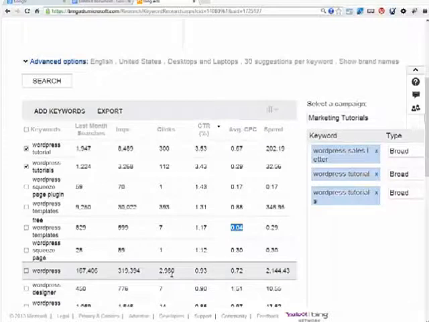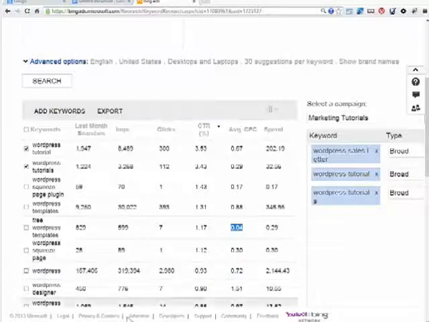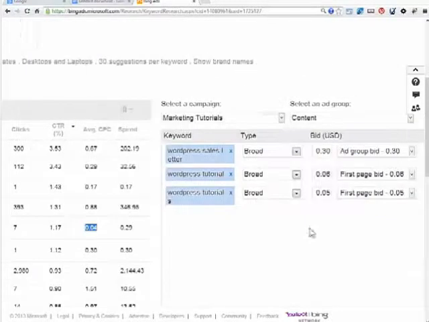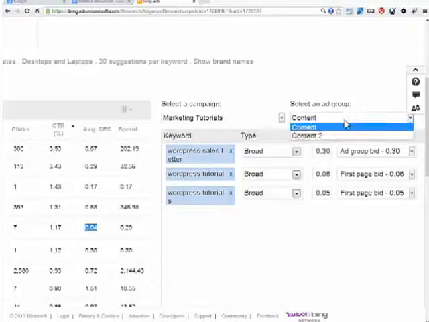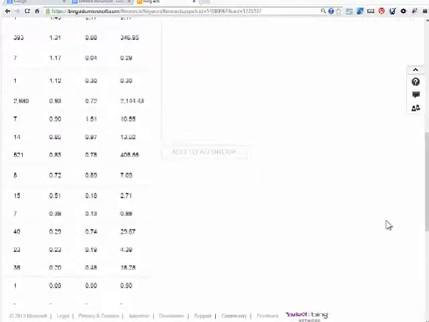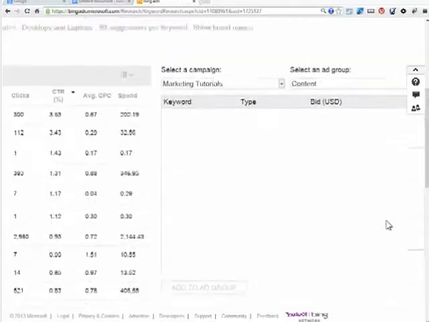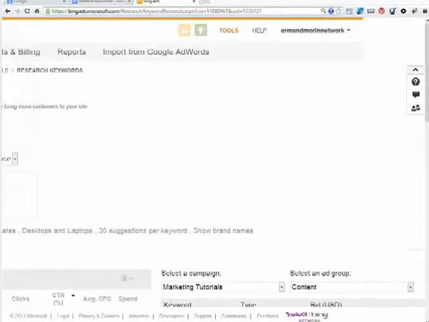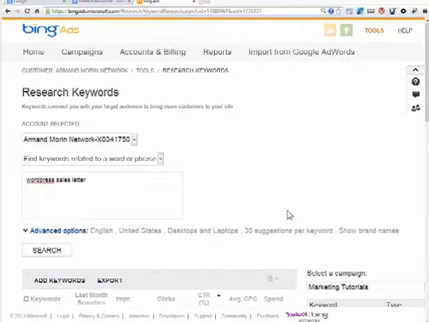So I could spend hours and hours and hours just creating or finding new keywords. And then once I find keywords I like, depending on what it is, I can say, okay, well, I'm going to add these phrases to my marketing tutorials website. And it says select an ad group. Content, we have broad, we're just going to put in the content one. And then we're going to click add to ad group. So once I've made my selection, all I had to do was simply add to my group, and now those keyword phrases are running.